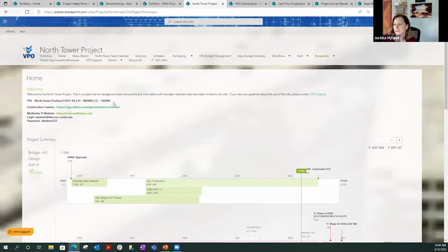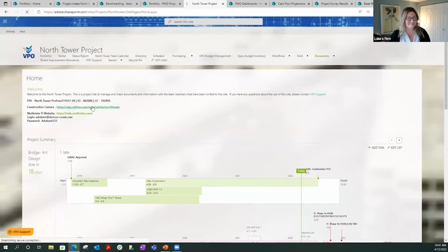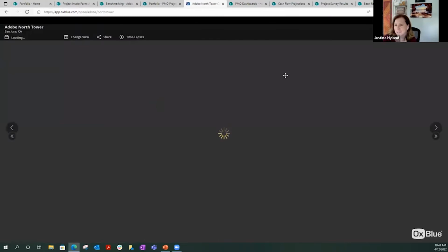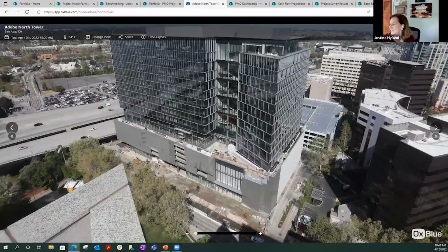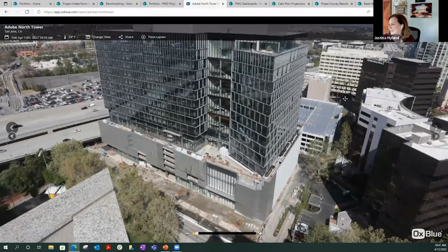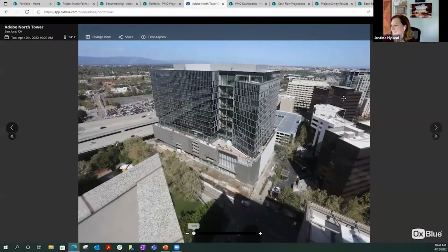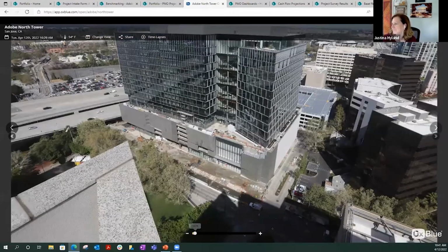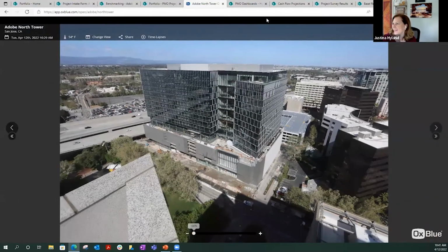The one thing that we like to do on every project is if we have a construction camera, we like to have a link to that. And so I'll give you a quick view of what this building looks like that we're actually building utilizing the software. There it is. That's so cool. Oh, yeah, there it is. So it's 18 stories. And we're going to be moving in October. So it's a great project.